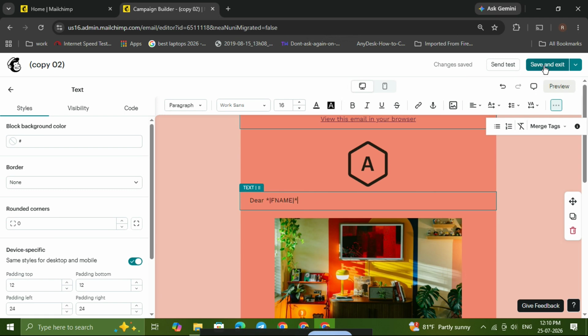That's it. You've now personalized your Mailchimp email with Dear First Name, and you've made your message feel more customized for every subscriber. Small details like this can make a big difference in email marketing, so it's definitely worth using whenever you want to improve engagement.